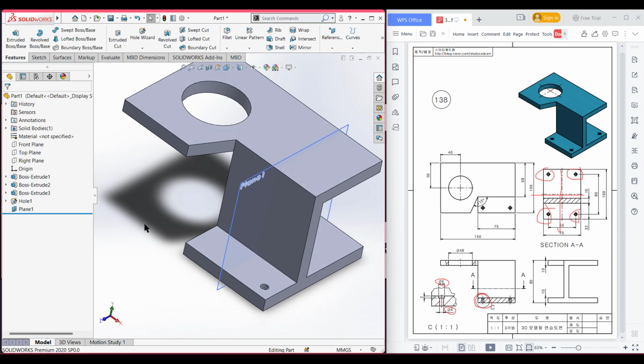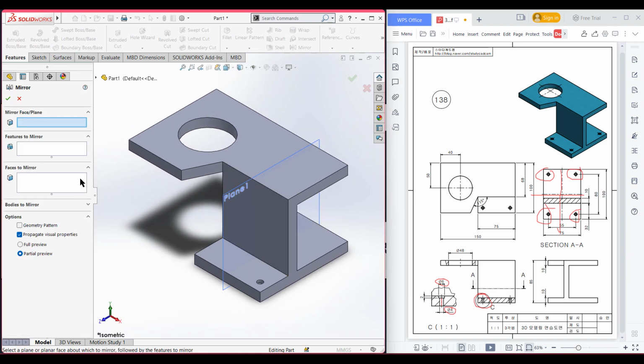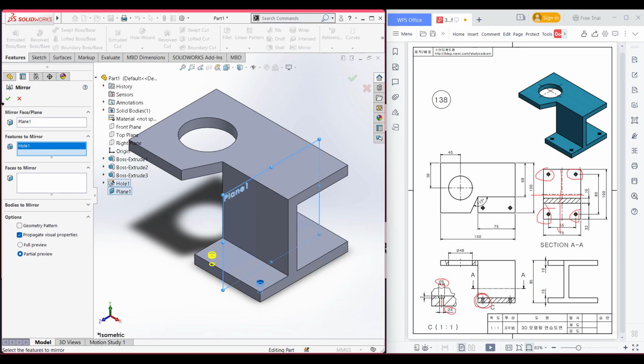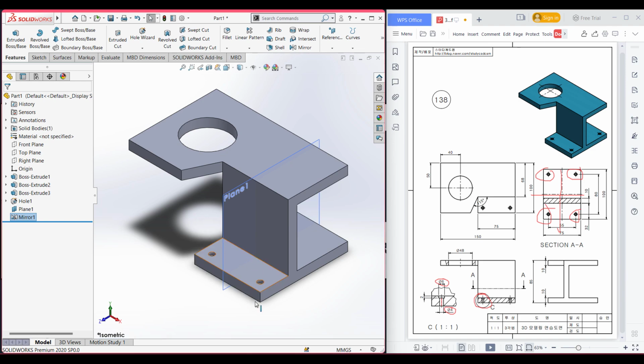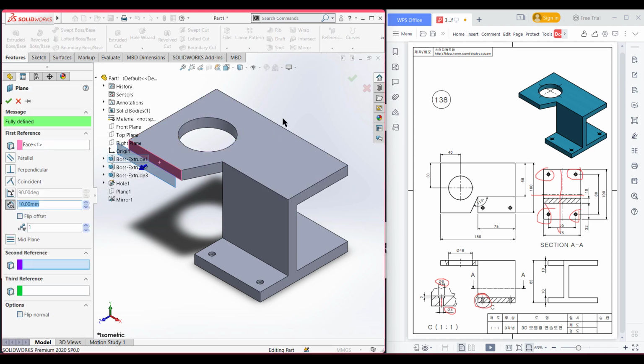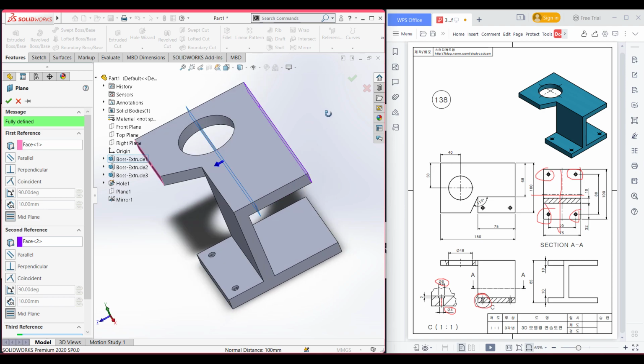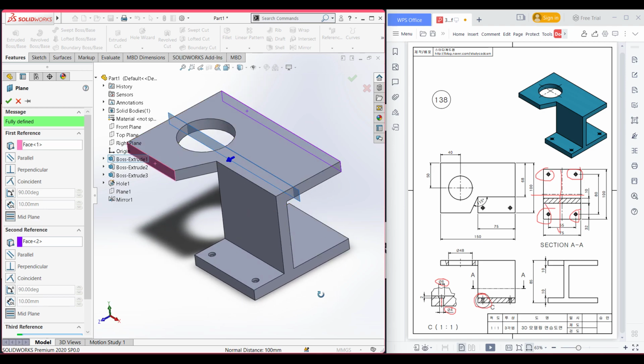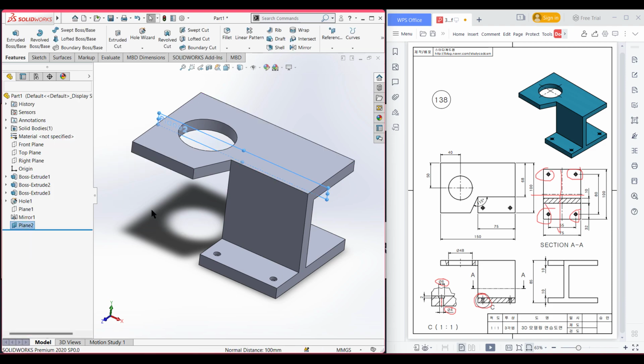Now isometric it for a better view. Now select mirror. For mirroring, select the plane 1 and features to be mirrored, hole 1. Now press OK. So this part has been done. Now we have to draw in this part. So I'm hiding the first plane. Now I need another plane along the front face. So I am selecting again the reference, now plane. Now select this side and also the other side. So the mid plane will be created automatically. Now press OK. Now isometric it.